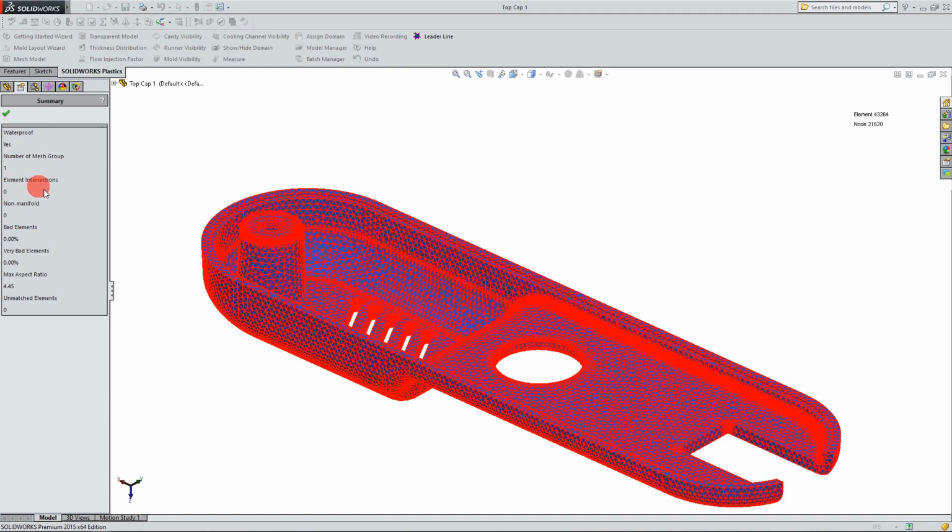And SolidWorks gives us a couple parameters here that we can look at just for reference. Waterproof means that the mesh is completely closed. That's very important. The number of mesh groups is 1, obviously because we only have one part.